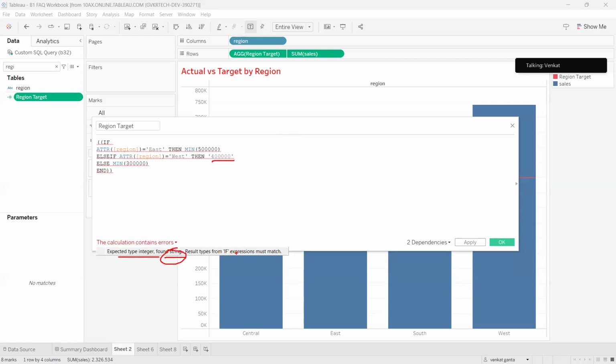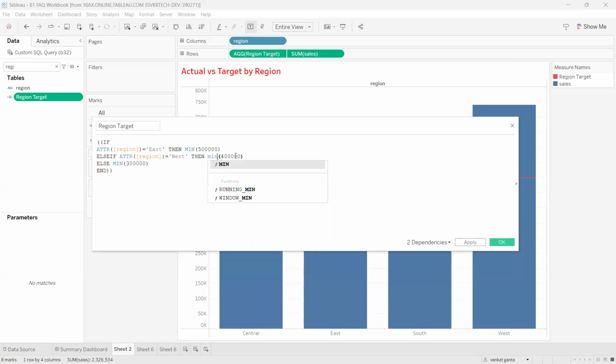So the result type from if expressions must match. All the then statements' output should be either integers, or strings, or date fields only. It should be any one data type only, not a combination. Okay. So hope you understand. To understand it better, you have to practice multiple times. That is the only thing required here.